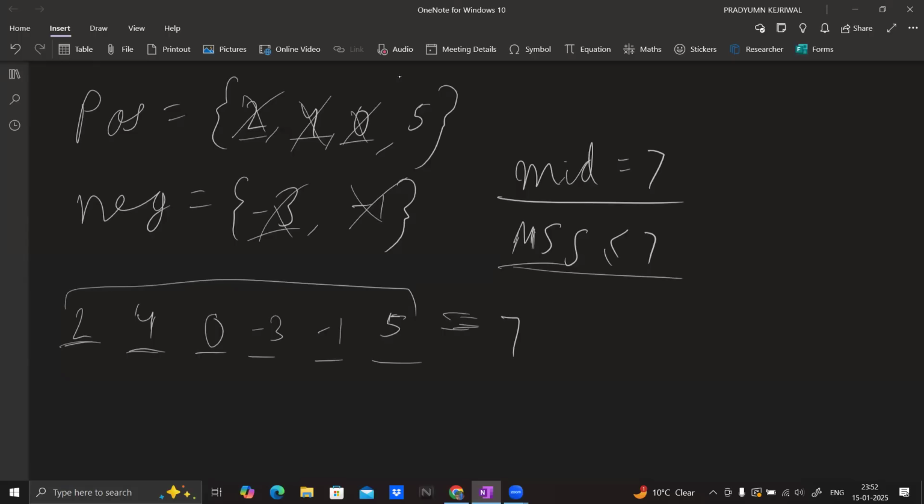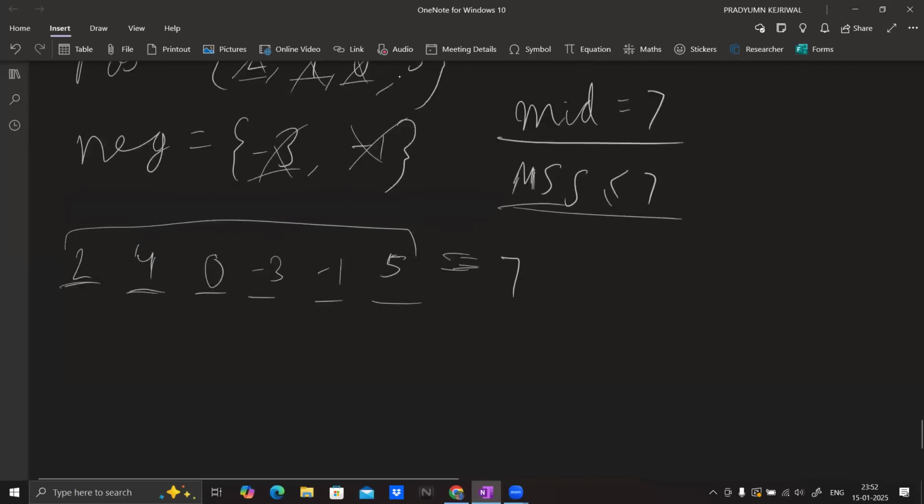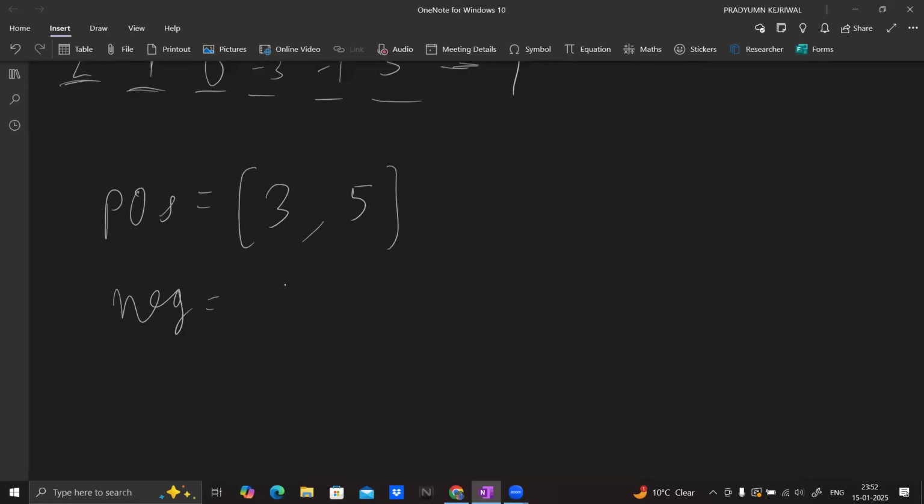But what is the sum that I'm talking about? It is not the prefix sum actually. I'll explain it in more detail. Let's say we have pos equal to 3 and 5, and the negative elements are -4 and -6, and our mid is equal to 7. We are checking if we can make 7 or not.